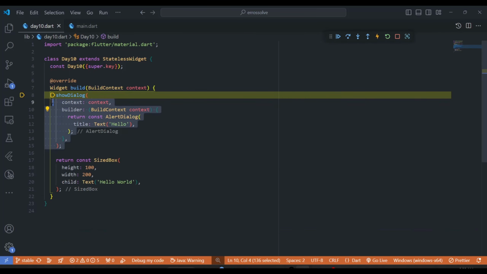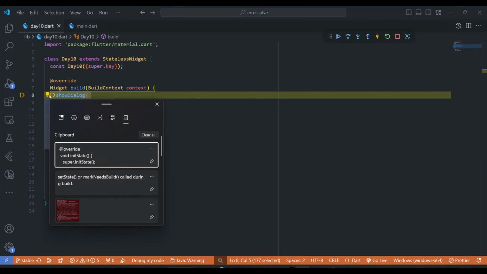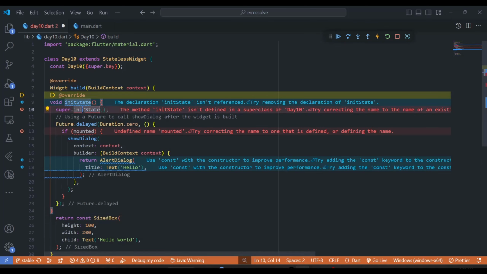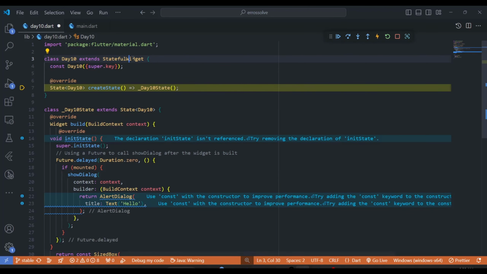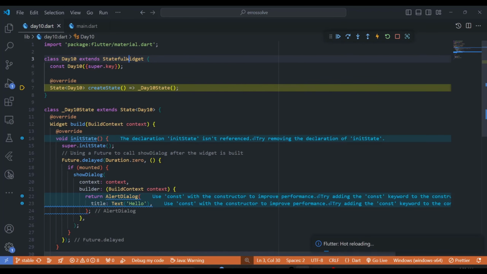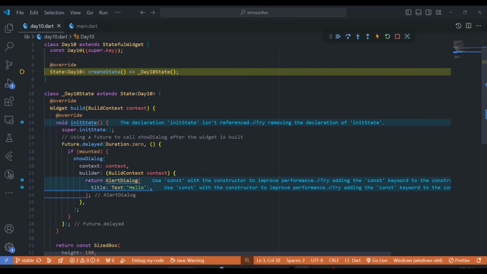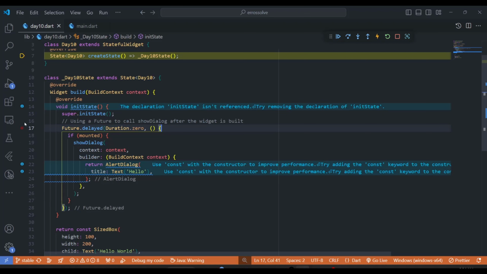So the solution is, let me remove this first, and you have to initialize this. Let me change it to a stateful widget. Here you can see you have to initialize first of all, and you have to make sure that your build context has been built fully before you try to show the alert dialog, right? If the build context is built properly, then it can show the alert dialog, else it can't, right?